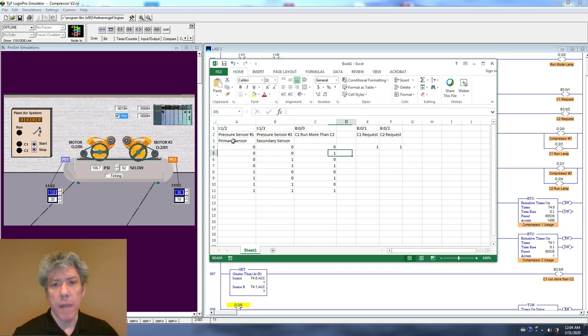Again, same logic here. I really don't care which one has run more than the other. If we're well below pressure, I just want both of them to run and get back up to pressure as quickly as possible. Now let's see, if the primary pressure sensor is off, in other words, we haven't reached 120 psi, but we have reached the secondary level of 90 psi, then I only want one compressor to run.